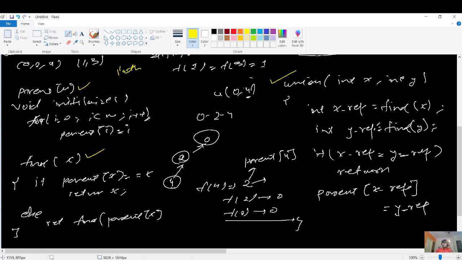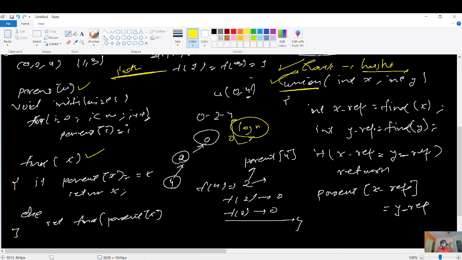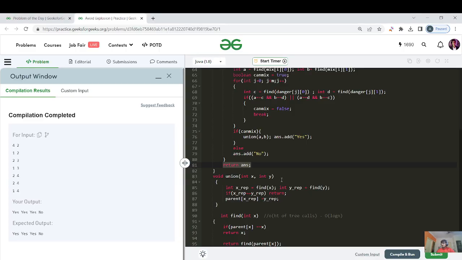So just to avoid this chaining itself, that is where the optimization of the union comes in, using a rank array. Rank is nothing but maintaining the height of the tree. So the skewed tree will never form if you do this optimization in your union. Since the skewed tree will never form, it will be a balanced tree, so I can say that the height of the tree will be log n. So the time complexity of the find function will be O of log n.